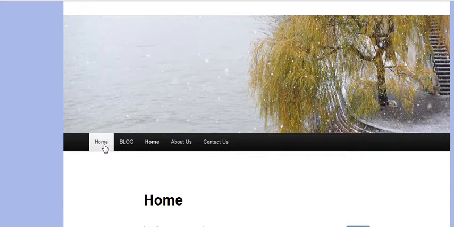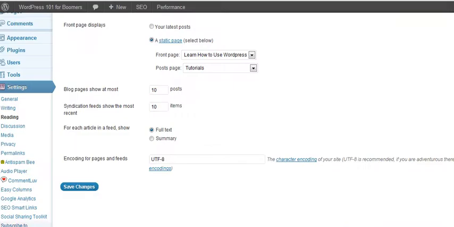And then later, the decision was made to go back and have the blog be the home page, which in this particular one I think was a great idea. And so in the settings, it was changed back to the home page. Let me show you that in settings.